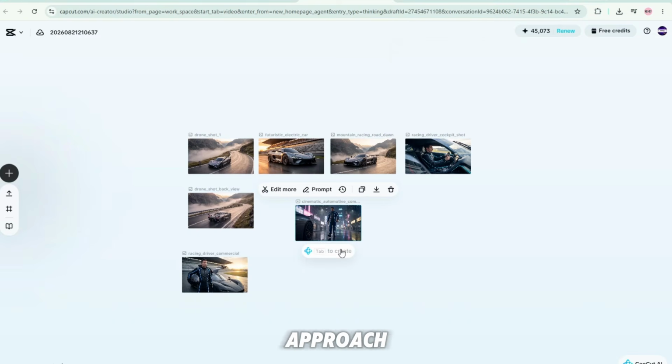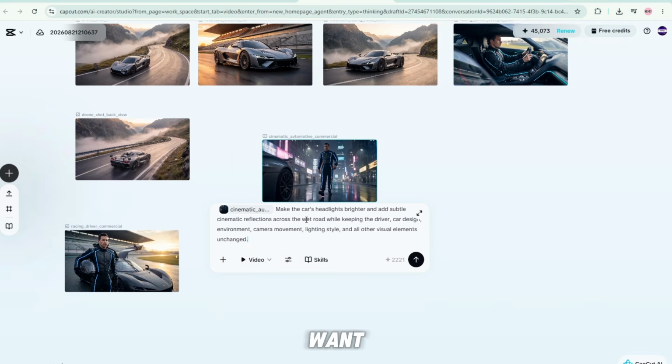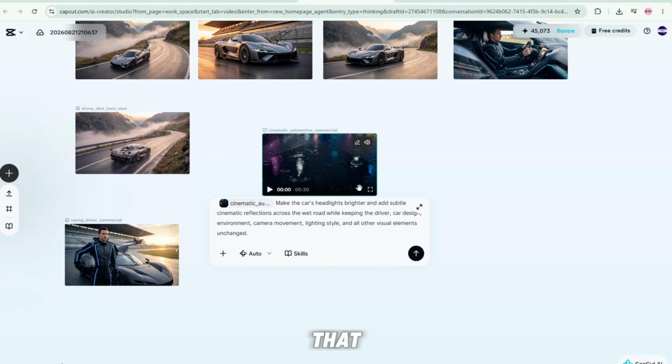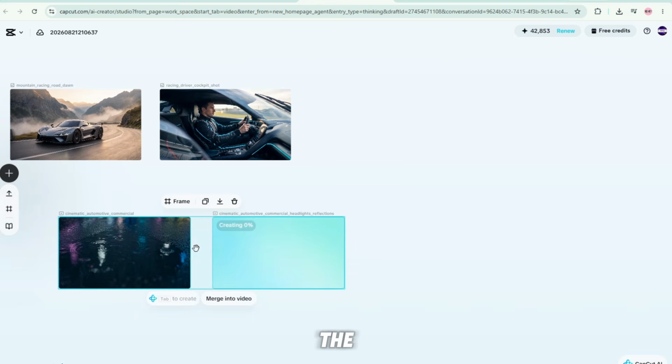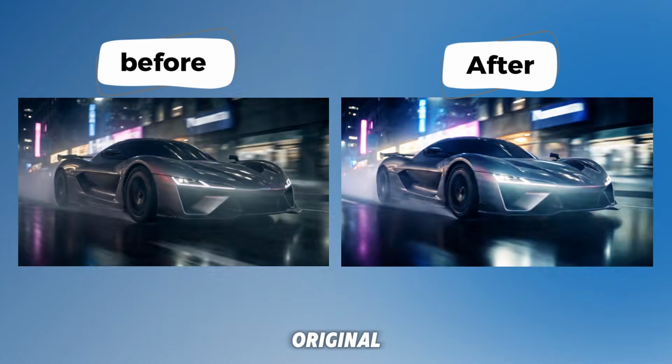What happens if I want to change something without generating the entire video again? This is where CapCut Web's approach to editing actually stands out. You get both precise manual control and simple one-sentence AI edits, depending on what the moment actually calls for. For example, I want to make the car's headlights brighter and add subtle reflections across the wet road while keeping everything else unchanged. I just type that as one sentence directly on the canvas. Instead of going back and regenerating the entire 30-second video, I describe exactly what I want changed, and it updates just that part. And now we can compare the original with the edited version.